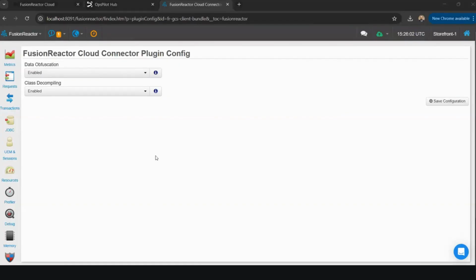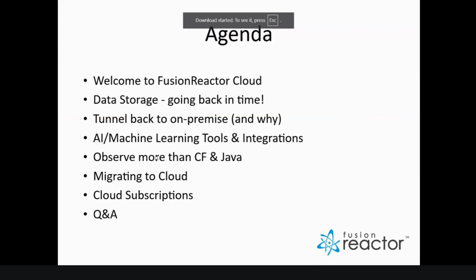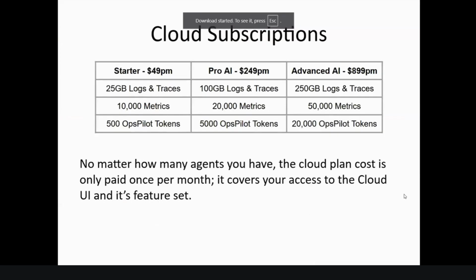Now, I'll just go back over to my slides because I want to talk quickly about the cloud subscriptions. I have done this with the dollar pricing. Obviously, we do have fixed pricing for other currencies as well, but it was just the easiest one to show within dollars. So there are 3 different subscriptions that you can have. The most popular one is the Pro AI plan.